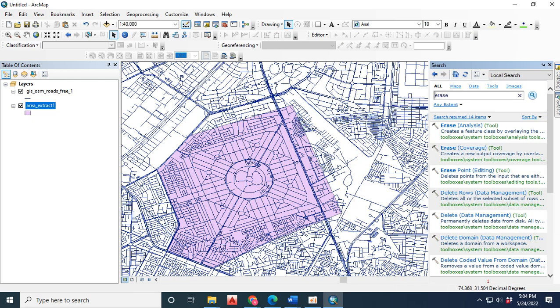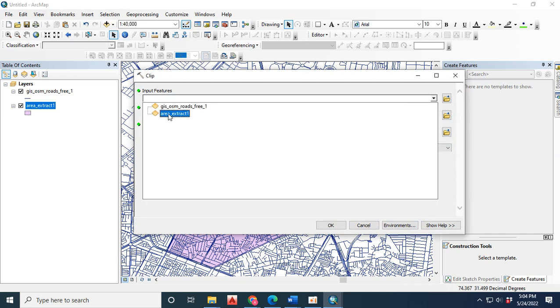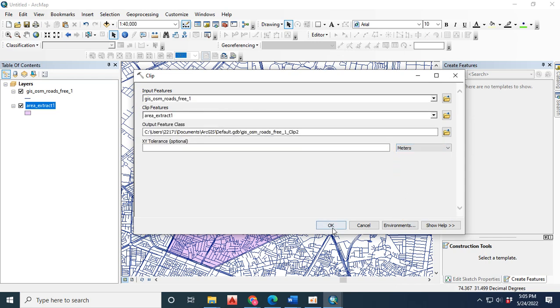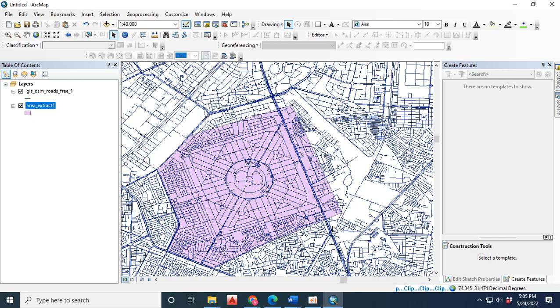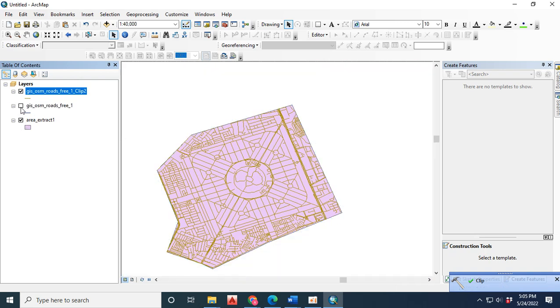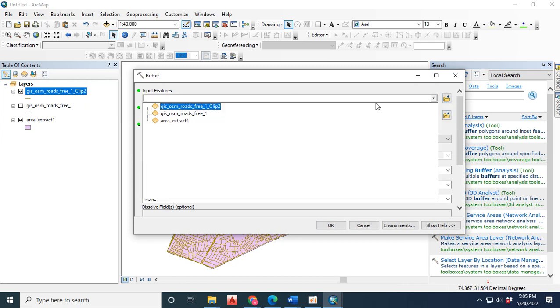Now in the search toolbox, type clip. Input features: the road network you have added earlier. Clip features: the polygon you have created. And now you will see the road network will be extracted for that particular area. The rest of the shapefile you can delete because the road network has been extracted for the area you want to digitize. Now next, move on to the buffer tool.